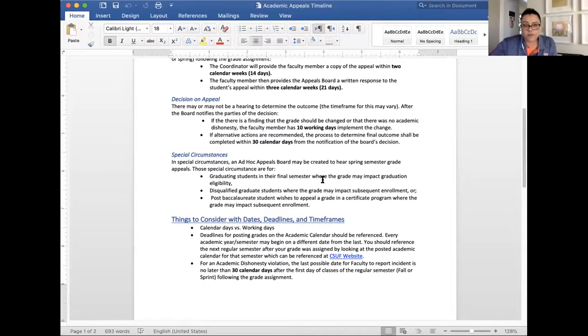This is the same for students who may be disqualified, specifically graduate students from their program, and maybe this appeal really impacts whether they can take courses in the fall or in the summer. And so that would need to be met with and dealt with earlier. And then the last reason that there might be a special circumstance is because a post-baccalaureate student wishes to appeal their grade for maybe a certificate program, and because that certificate program might impact their enrollment in the future, they may need to, again, speed up that decision.